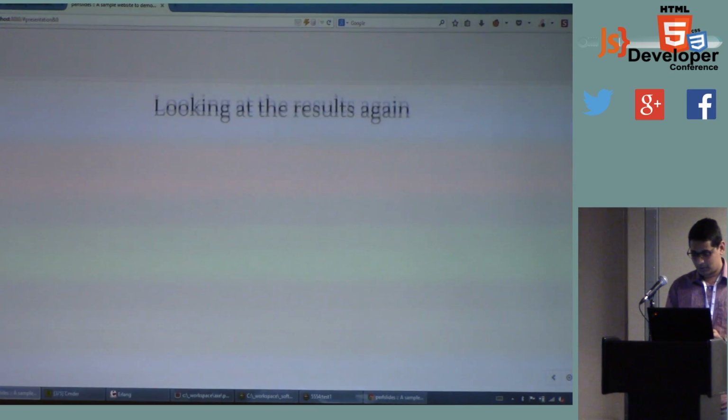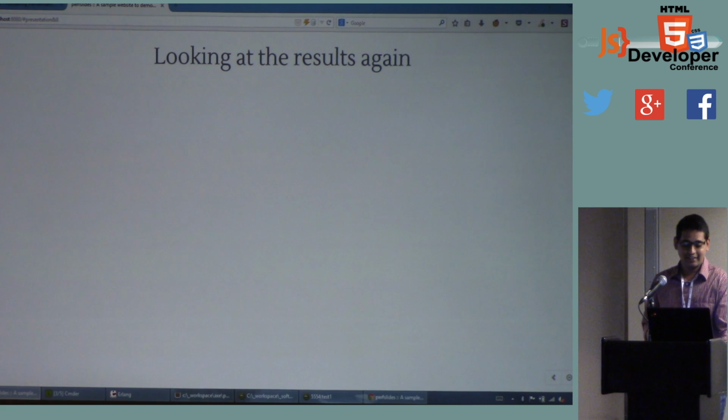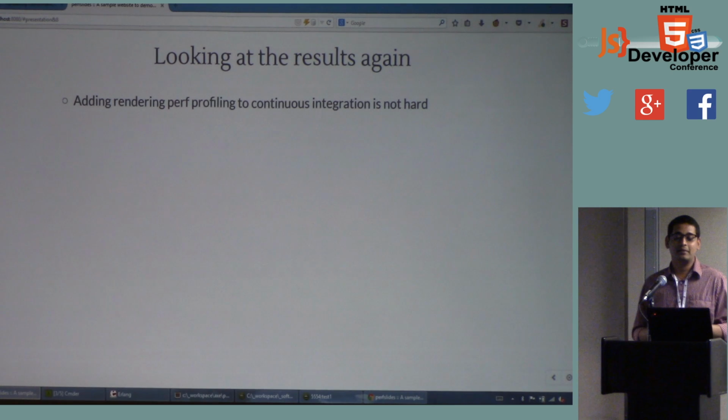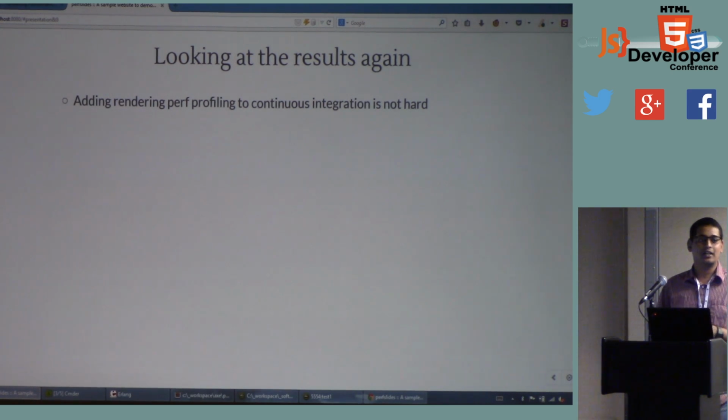OK, so effectively, looking back at the results again, I was able to show you that adding rendering performance to continuous integration is not hard. Is that true? Do you guys agree? Do you think this is easy? How many think it's easy? Good, OK.